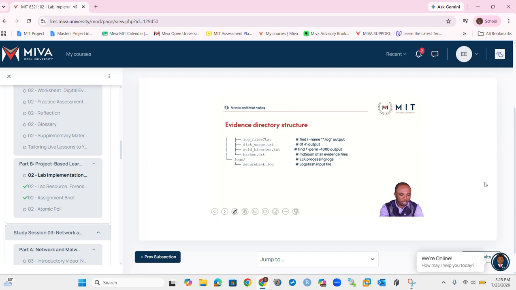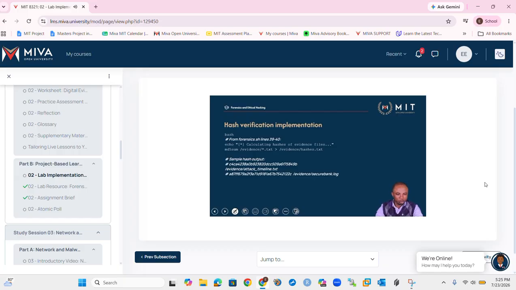We also have the log files. We have the logs, we have the disk image. You have the SUID, the set user ID binaries. Then we have the hashes. Then we'll step back. We have the logs subdirectory that has the secure bank directory.